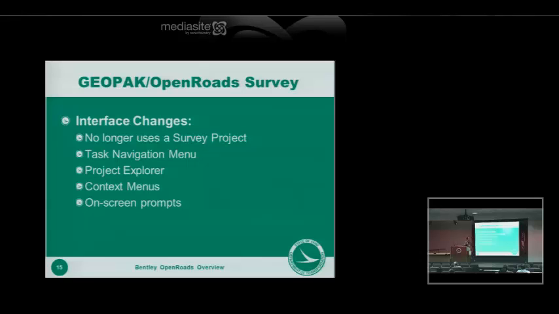Okay, so as far as GeoPack survey, OpenRoads survey, I say OpenRoads, and it's really GeoPack survey with OpenRoads technology. It's easier to say OpenRoads than it is to say GeoPack survey with OpenRoads technology. So when I say OpenRoads, I really mean GeoPack survey with OpenRoads technology.